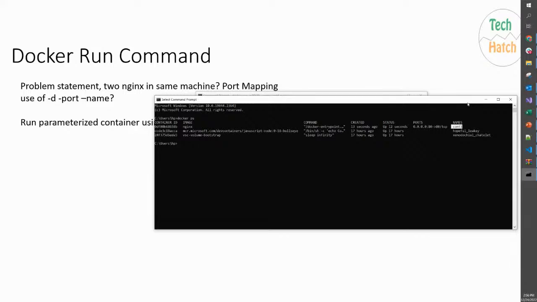Is it possible or not? Yes, it is possible. We can run multiple Nginx on our single machine by using Docker. So how can we do this? We can use the docker run command, and the same image Nginx will be used. This time I am going to give the name container 2, and a port. This time I am going to use port 82. Okay.